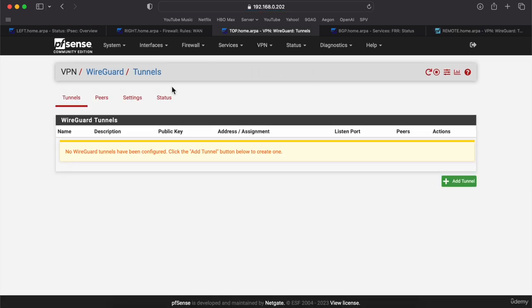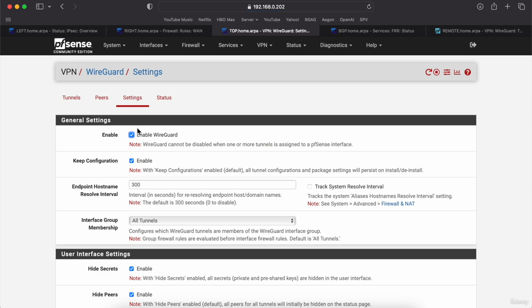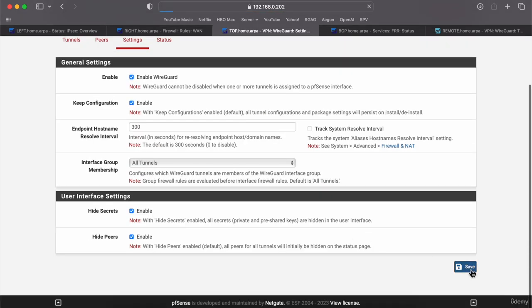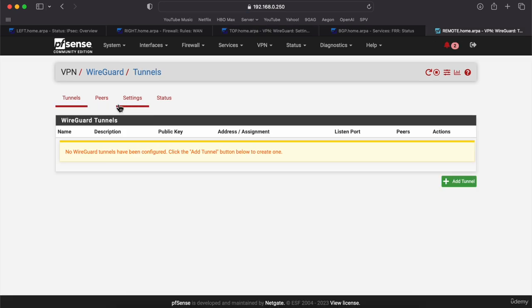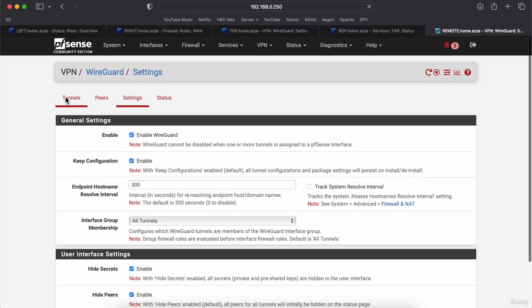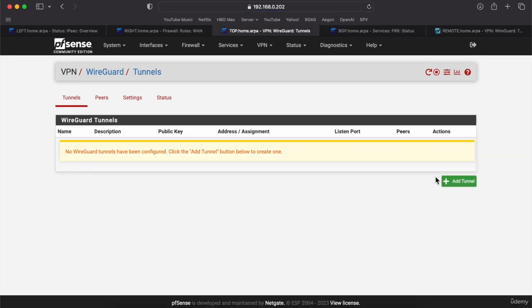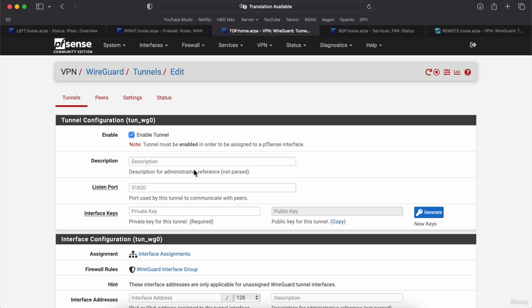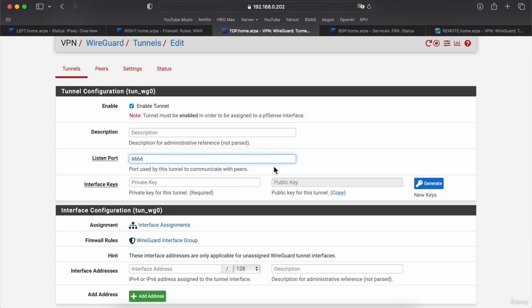Before configuring WireGuard, you should go to settings and click here enable WireGuard. Also here the WireGuard should be enabled. After you enable the WireGuard, you should travel to tunnels and add a new tunnel. We'll use port 666 for this tunnel, and we'll have to generate a new key.